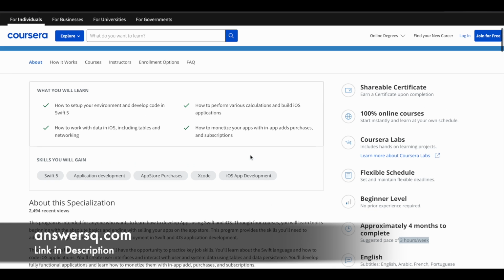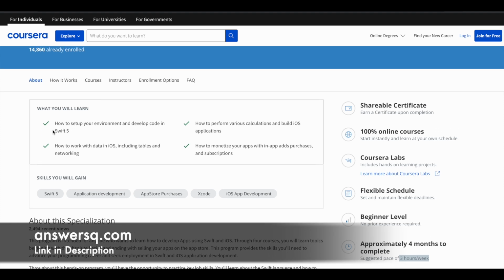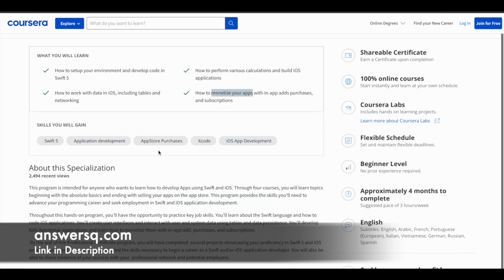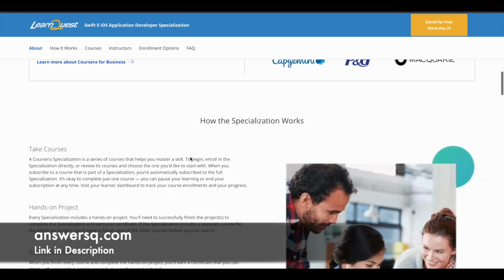And here you can see what you learn in this course. First you learn about the SwiftUI programming language. You learn how to set up your environment and develop code in SwiftUI, and then you learn to perform various calculations and build iOS applications. And then you learn to work with data in iOS, and you'll also learn to monetize your apps with in-app purchases and subscriptions. So you can learn about all these things in this particular program.